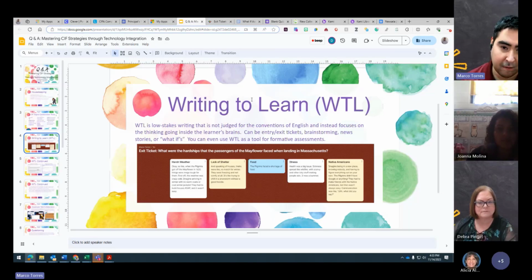So what is writing to learn? Writing to learn is really low stakes writing. And so what does low stakes writing mean? It means that you're focusing on the content of what the student is writing, rather than their actual grammar, their punctuation and whatnot. You are just looking for, does the student understand the content that I am teaching them?